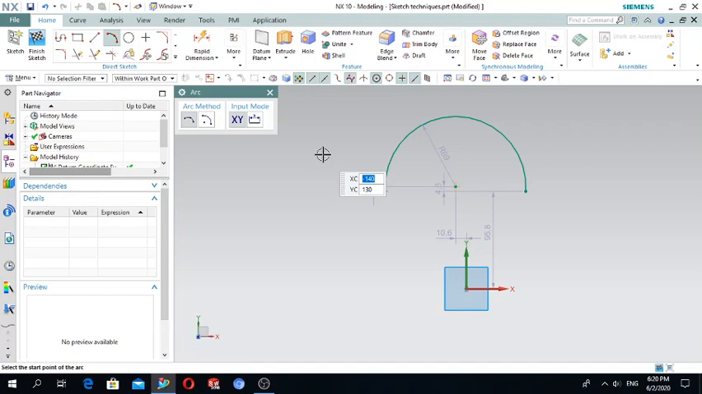This method creates an arc defining its center, start and end point. So activate the center arc. It is activated. Click to define the center point. Center point is defined. Next, move the pointer and you will notice that a dotted line appears between the center and the pointer. So the dotted line has appeared.